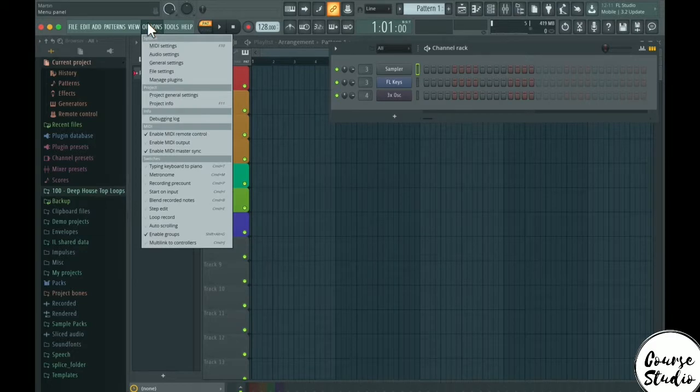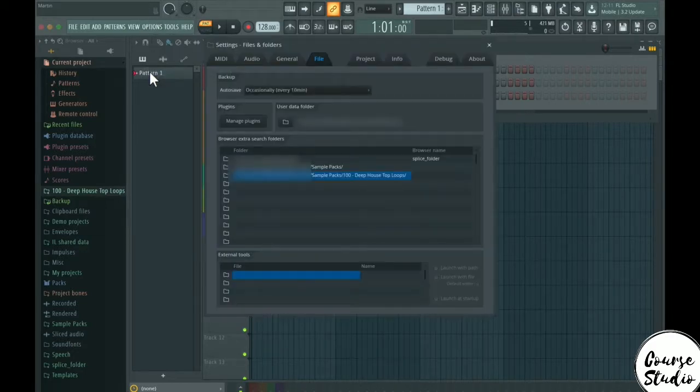So if you go to Options and to File Settings, you can see here Backup, Autosave, and it's set currently on occasionally every 10 minutes. So what this is going to do here is that FL Studio is going to autosave this project every 10 minutes.